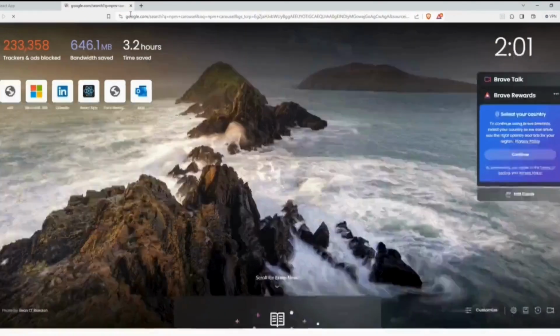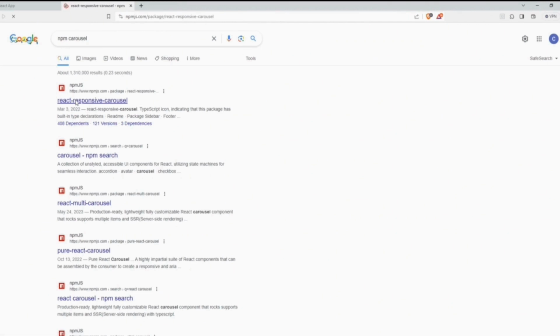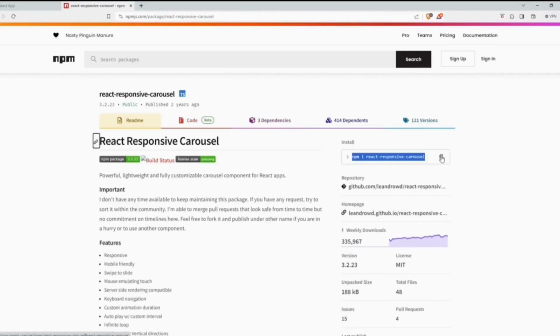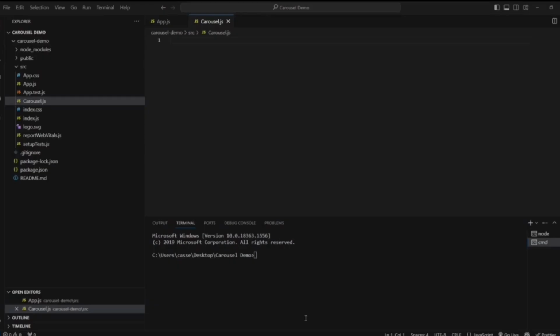Then the next step is to create a new JavaScript file, and we're just going to call that carousel.js. For this carousel.js, we will be needing a module from npm. So we're just going to go to npm and search for carousel to browse through that, and we will need the react-responsive-carousel module. So we're just going to copy that, and then go to our terminal and paste it there. And we basically want to install that.